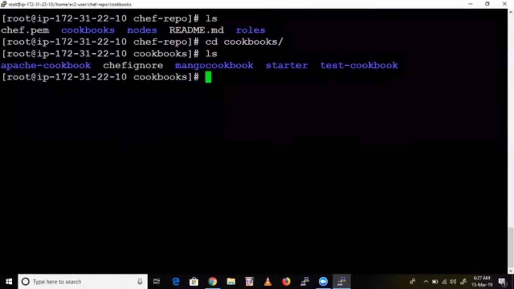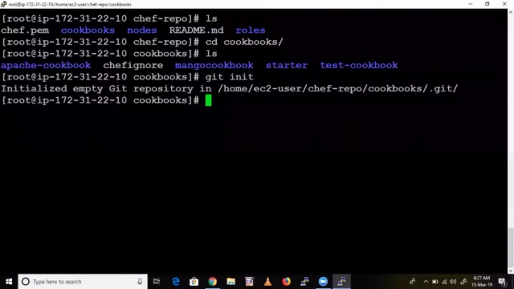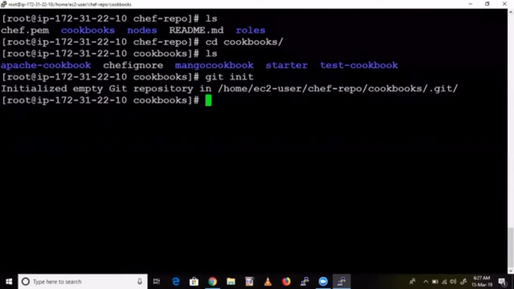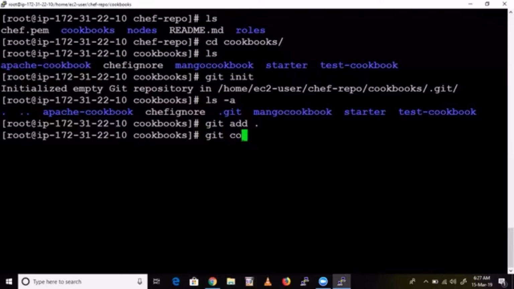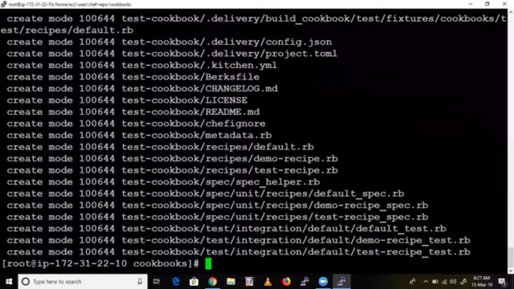Now what you do? You run git init. Just now we have installed git, so git init. Yes, we have initialized the git repository. Now this entire cookbook folder is a git repository. So do ls -a. You got .git. What you do now? git add ., git commit -m cookbooks. You can give any message. So we have added and committed.